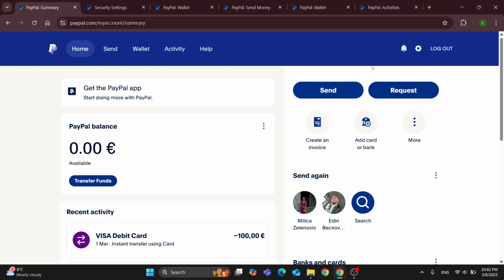So by logging in you'll be greeted by this home page right here. Now this is our main page where we can take a look at our PayPal balance, we have our recent activity, we can send money, request money, and so on, and now we can get started. So basically what do you have to do to turn off automatic payments? Well, this is easy. All we need to do first is go ahead and open up our settings tab.